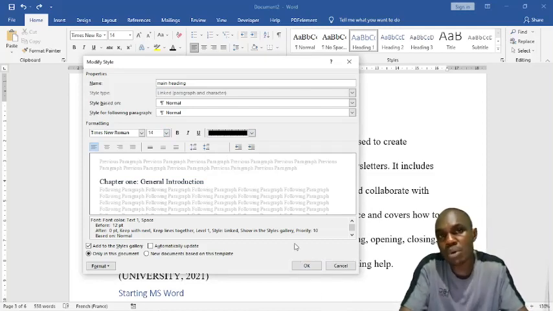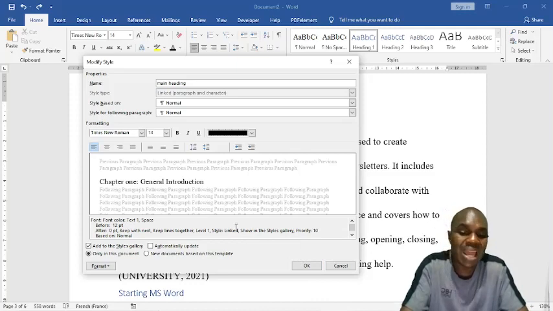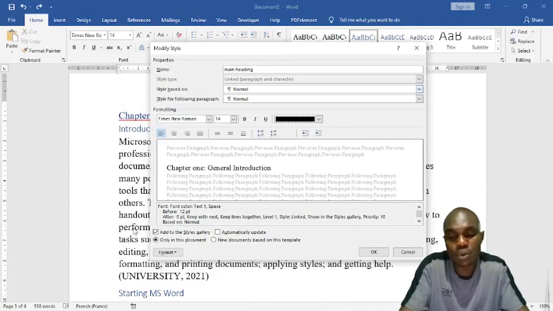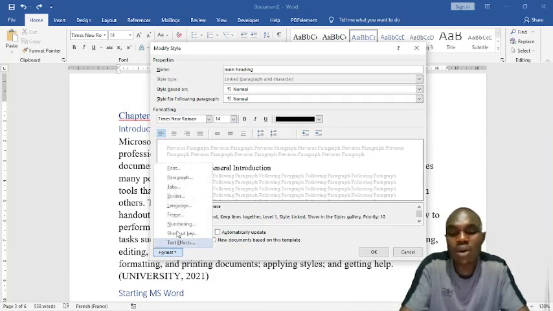But I don't want to hit on the OK button now because I desire to change my line spacing options. When I want to change my line spacing options, I'll go to the bottom left of my modify style dialog that opened. On the bottom left of this window, I'm going to click on the format. When I click on format, we have the various format controls that we can have. We have the font. We can format paragraph, borders, tabs, and the numbering. Go ahead and use any of these controls to see how it will affect your document.